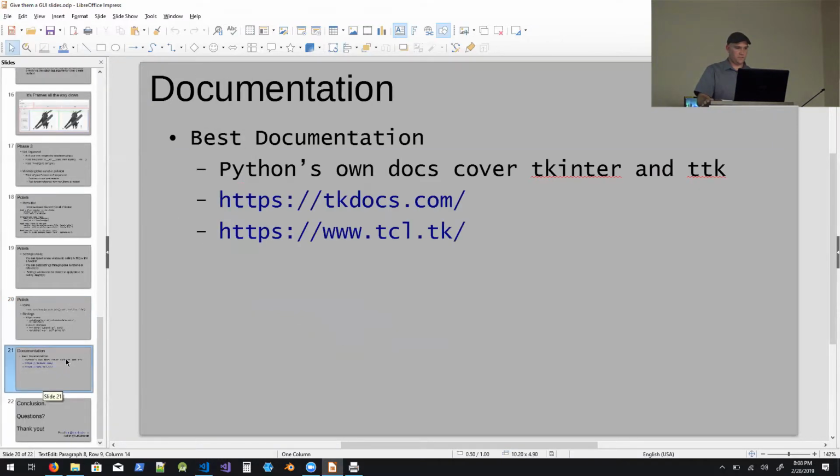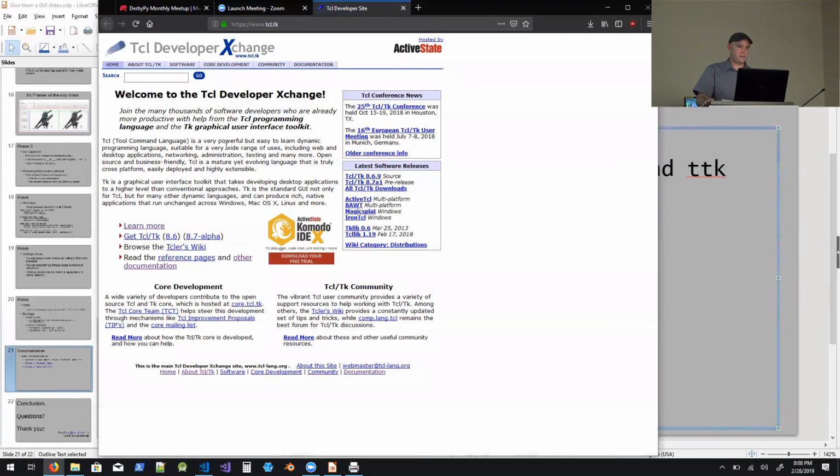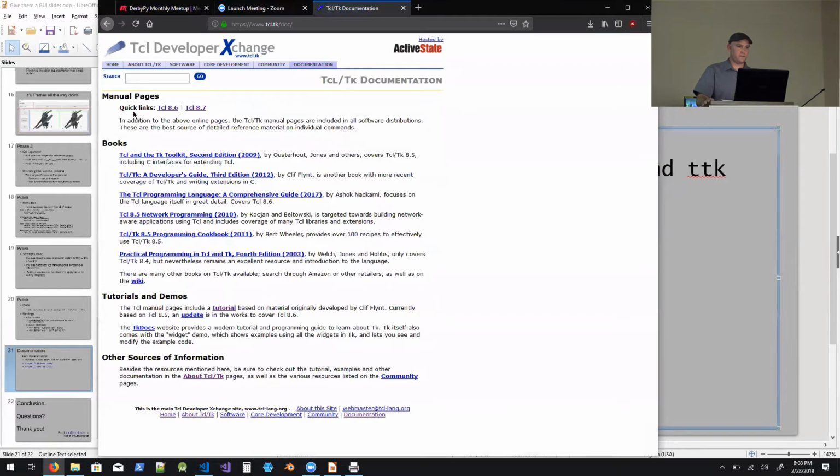And documentation-wise, Tkinter's been around for a while, since the early 90s. It's 42nd most popular, but I think its last update was in 2006. Their official documentation is here, tcl.tk. And it definitely looks like a 2006 book.